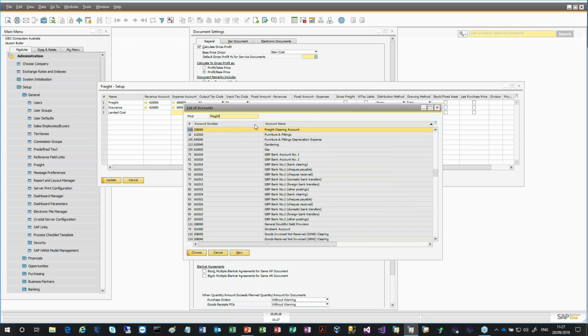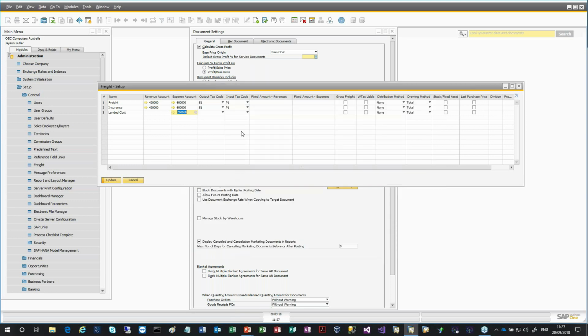So a little trick, for those of you that might not know: when you're on your search lists, you can search on any column by putting the focus onto that column. By default, you'll find it is always on the first column. If you want to search on a different column, you can simply double click on it, and in this instance, I'm now searching on the second column. So I'm going to go ahead and choose that account.